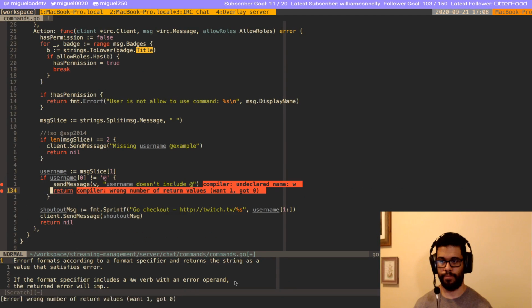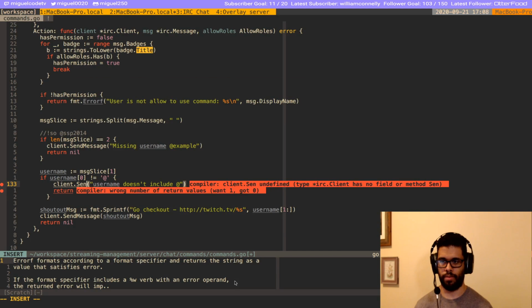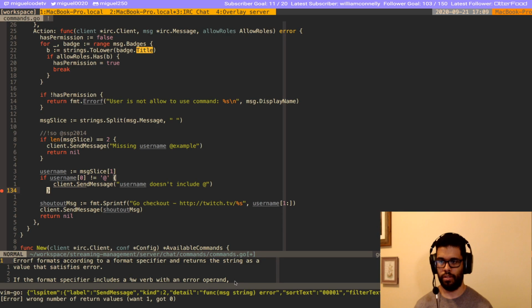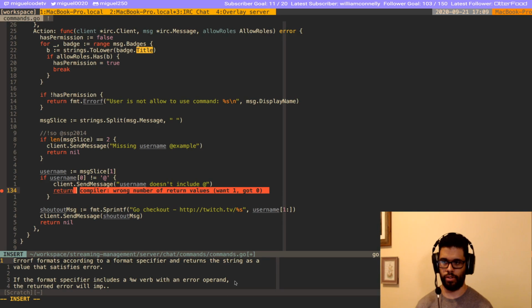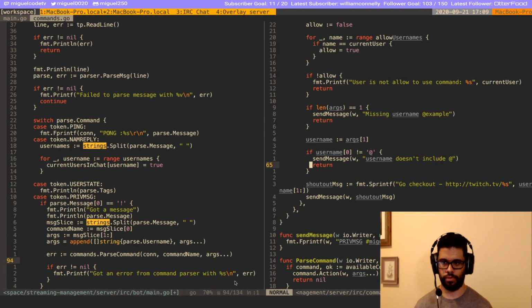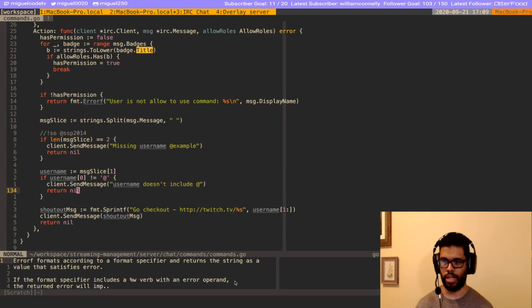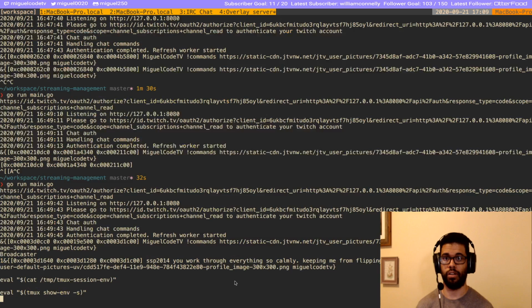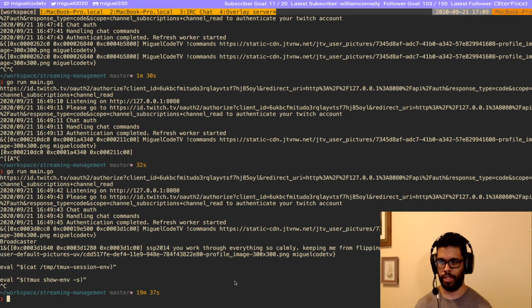In this case, this happens if the add symbol is not included. So send message, and we're going to return. I think that's the last check we need. Okay, so that's the last check we need. And then we could take this here.